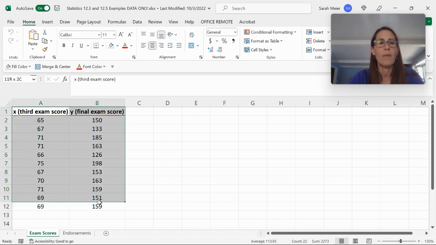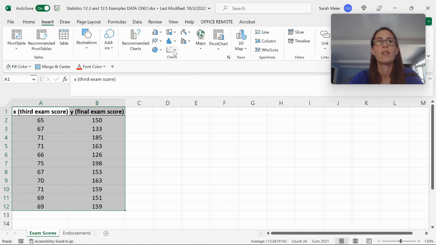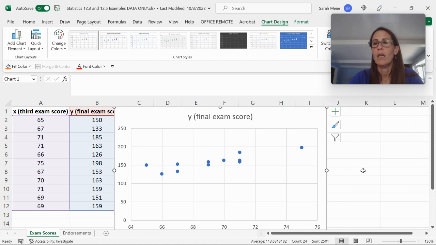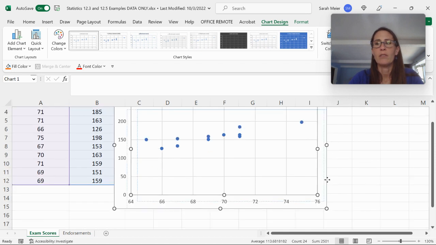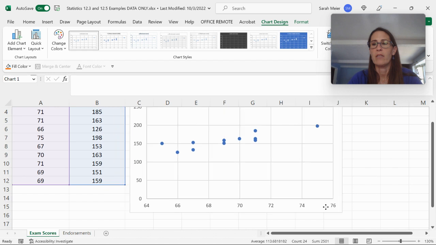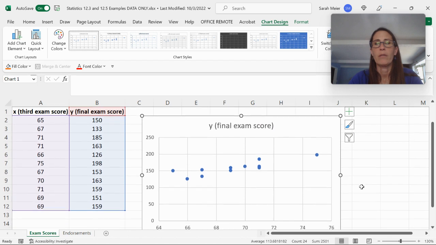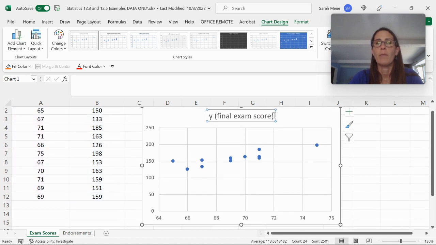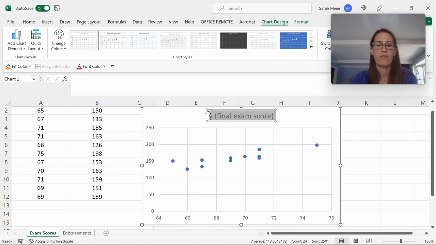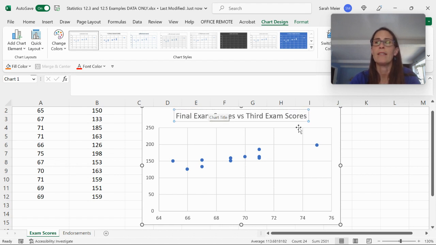So we're going to highlight everything, including the titles at the top of the columns, and we're going to insert a scatter plot. So here's what the scatter plot looks like. I'm going to move it a little bit so that we can see the whole thing. So I'm going to change my title. This is going to be Final Exam Scores versus Third Exam Scores. This is one way to say that final exam scores are along the y-axis and the third exam scores are along the x-axis.